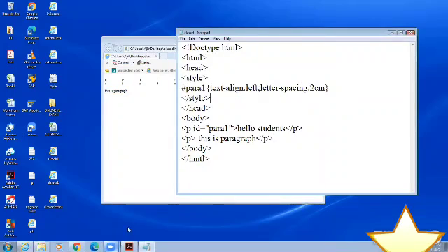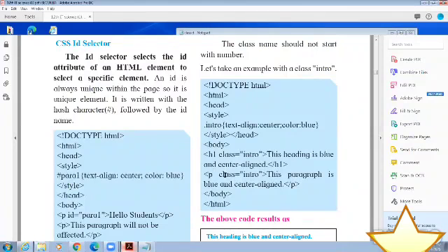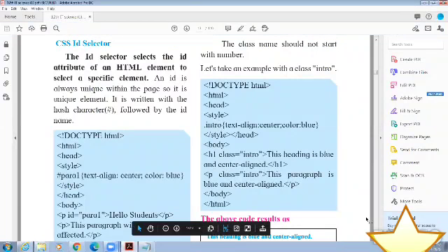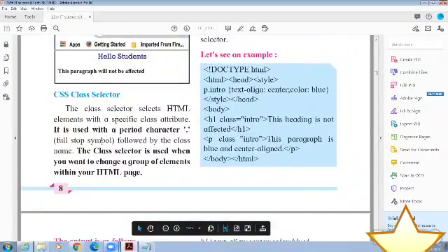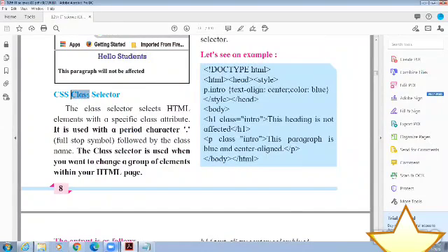After that, we will see the next selector, which is the class selector. Now, what is the syntax of the class selector? Class selector comes with the full stop symbol, and class selector is used when you want to change a group of elements within your HTML page. Class selector selects the HTML element with a specific class attribute.